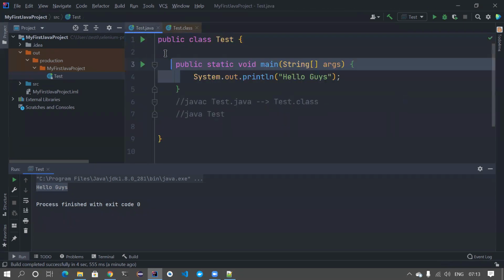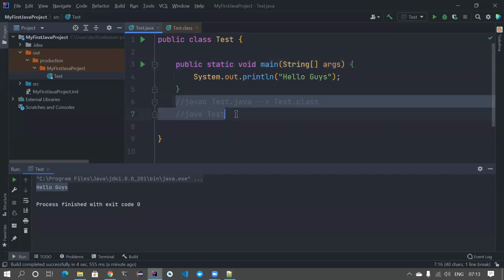Also, if you notice, this line is not taken into consideration, because whatever you write after 2 slashes is treated like a comment, and it will not be executed. These lines will not be executed.